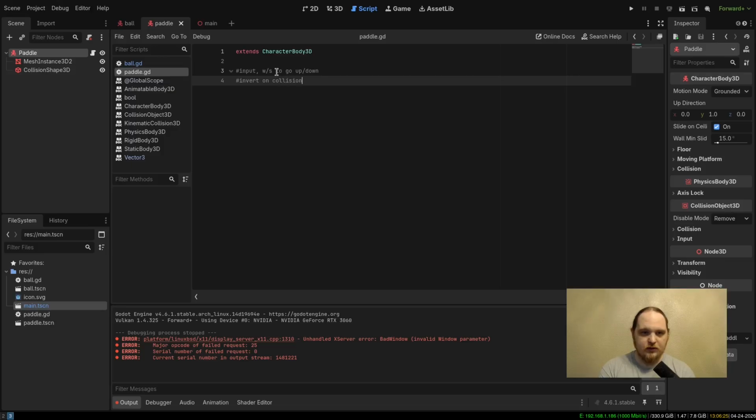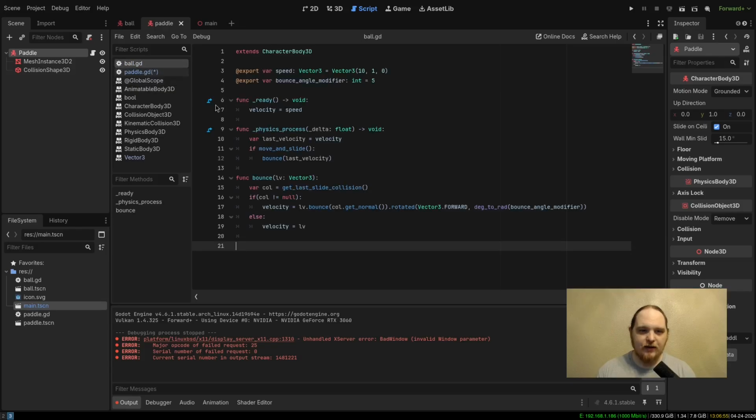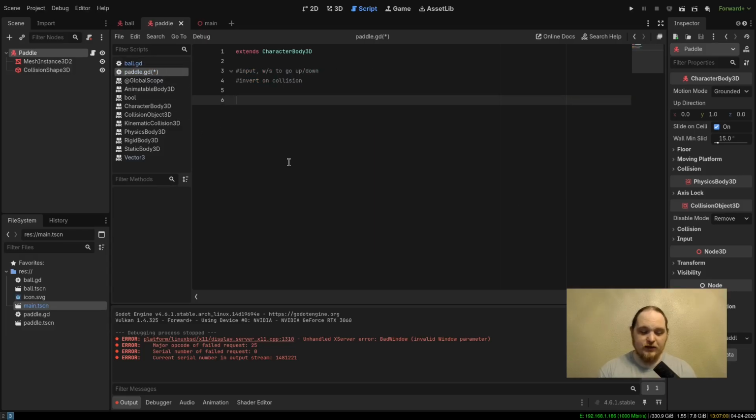Invert on collision. Now, because this is a character body 3D, we get access to all the basic things that ball had, like velocity, like move and slide. We can do a lot of the same stuff. We'll probably set it up with a speed as well. And that'll make this really super simple.